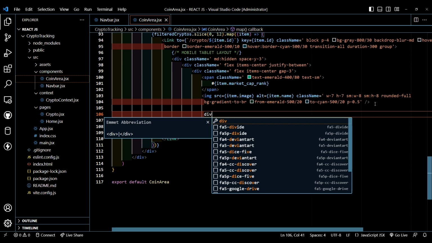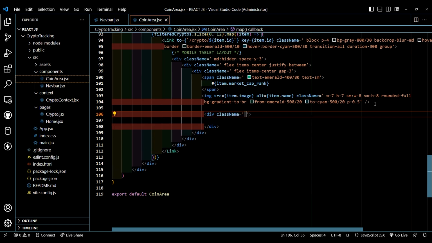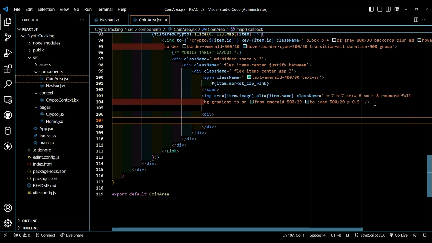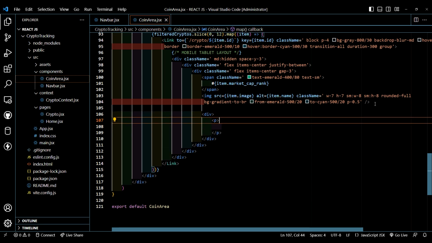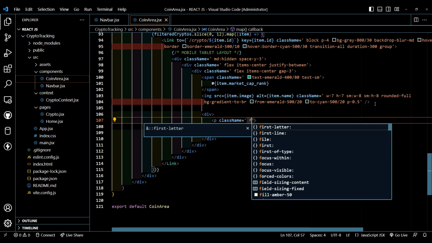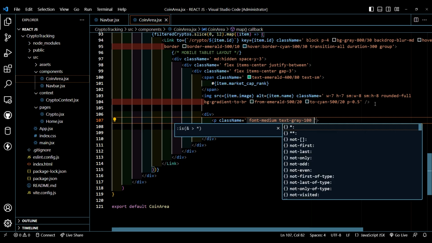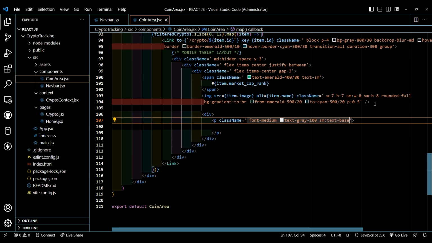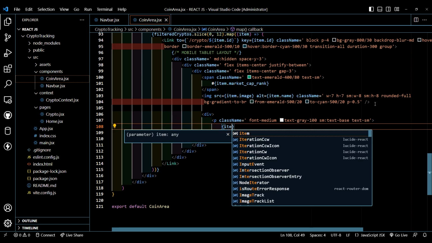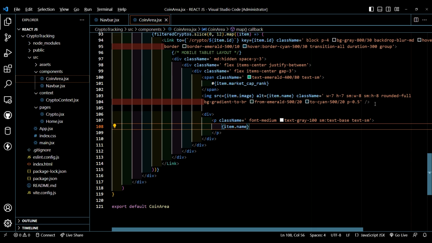Now let's create a div. Give class name. Let's create a div, and in the div let's create a paragraph tag. Give class name. Font will be medium. Text gray 100. For smaller screen, text will be base. Text sm. Let's type item dot name.